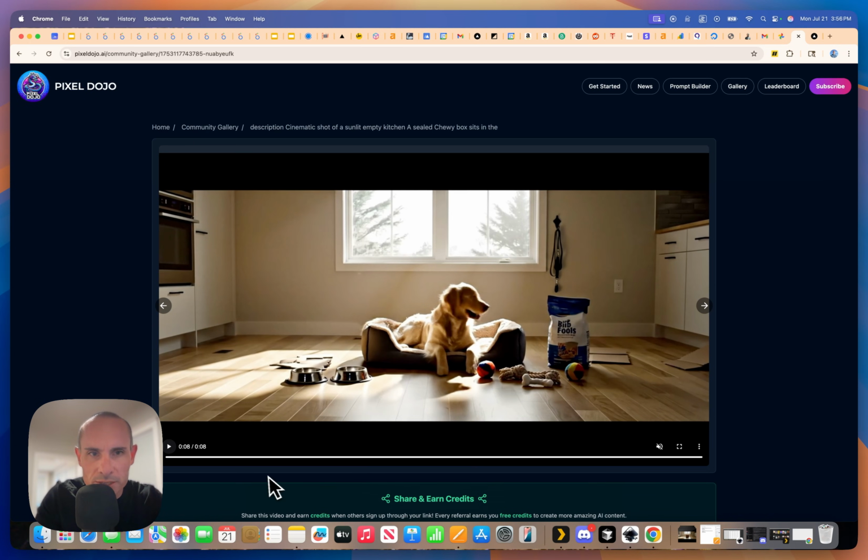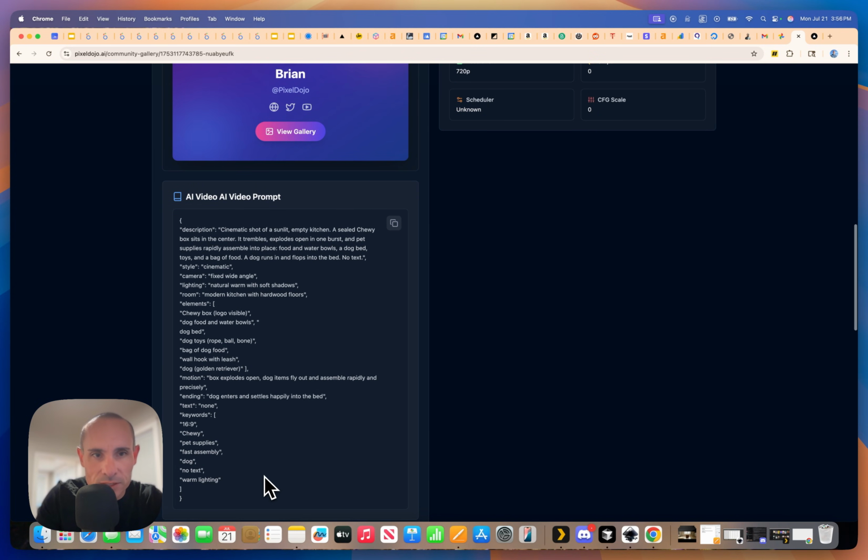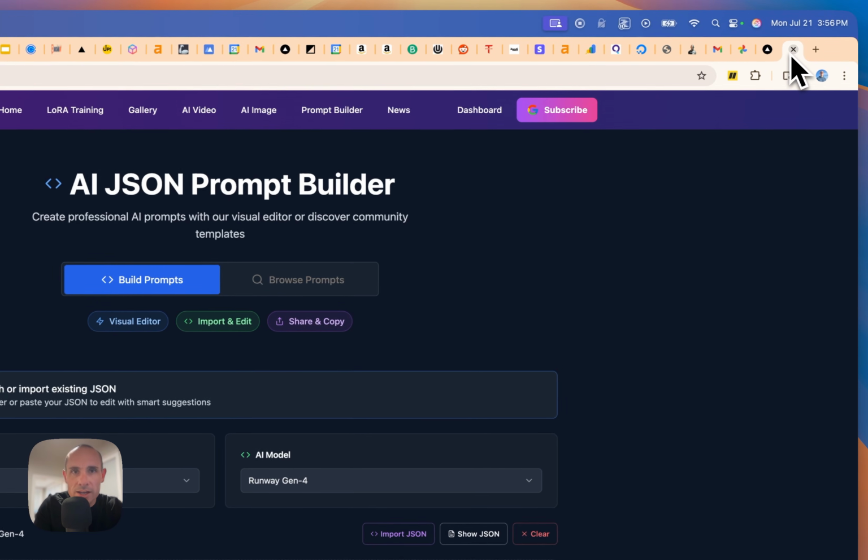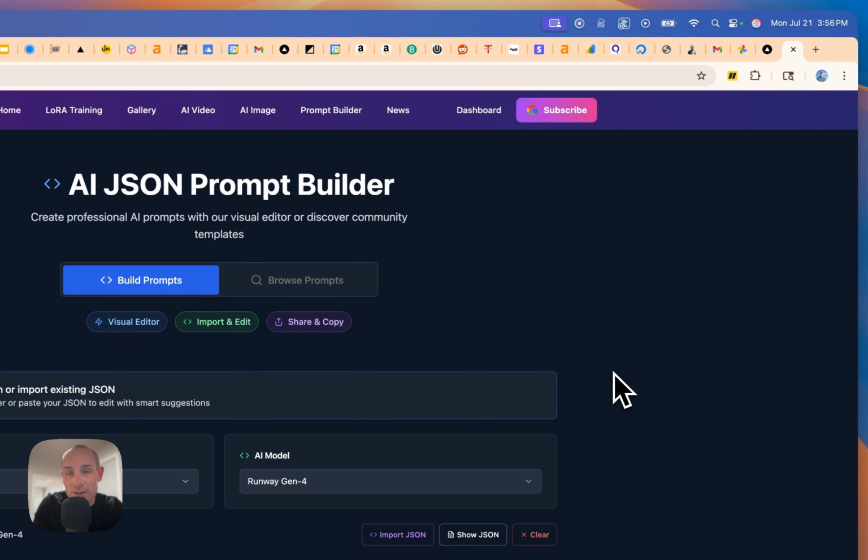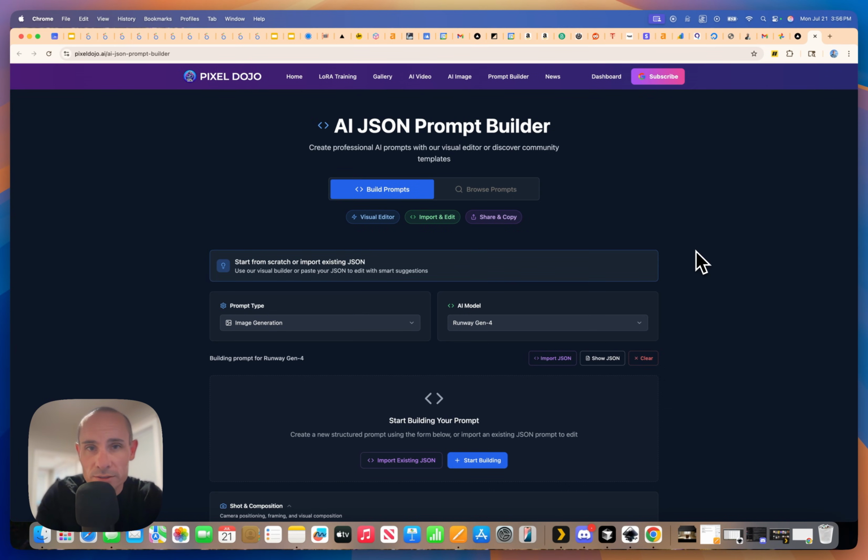But the one problem is these are quite lengthy, as you can see. And it's also difficult to construct these if you're not using some sort of editor. Well, case in point, I went ahead and built an AI JSON prompt builder right here at Pixel Dojo.